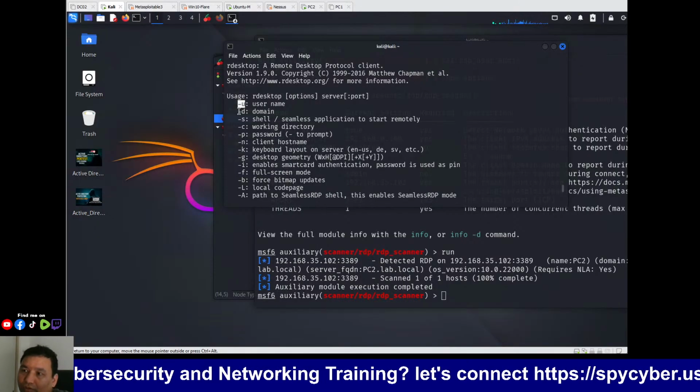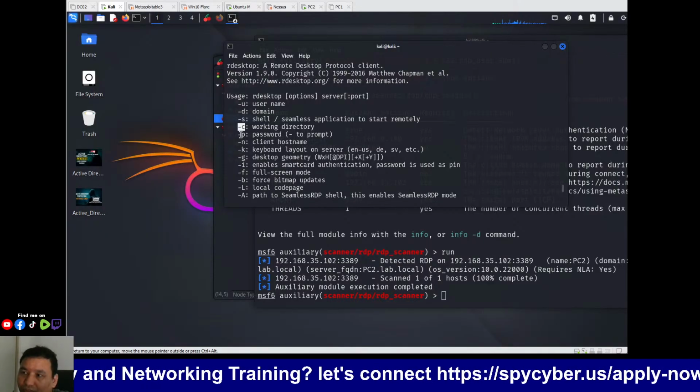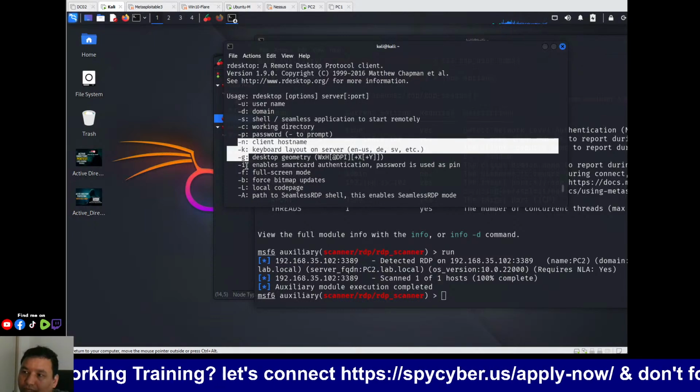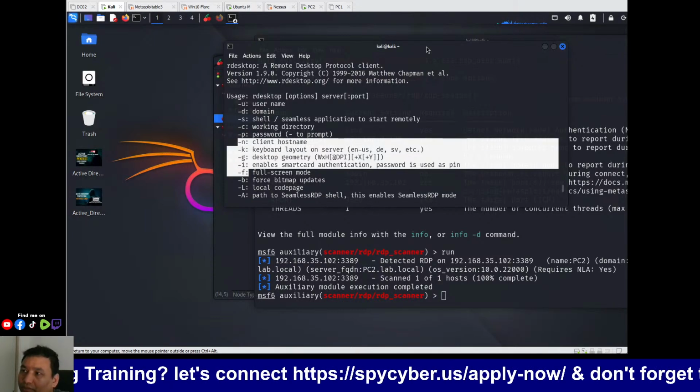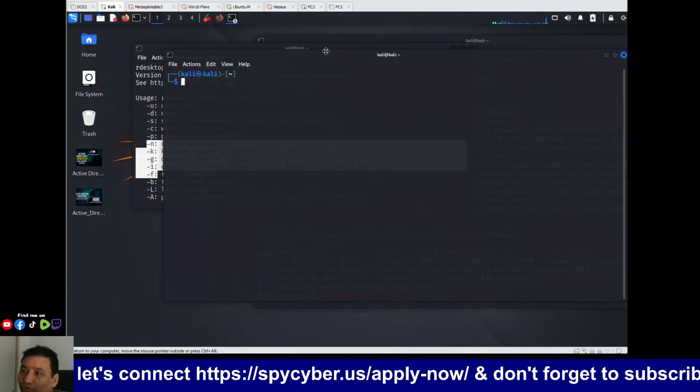Okay, so no domain, we are not using a domain. So C is the working directory, and P is the password. So anything that you can help. So let's do it. Let me open a new one so I can show you guys side by side.